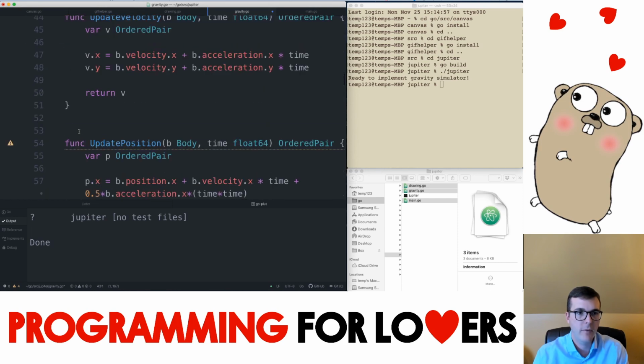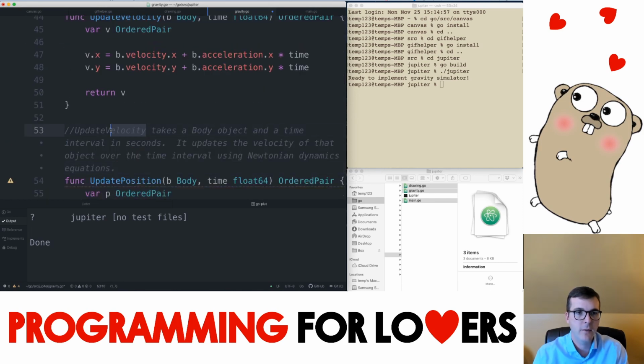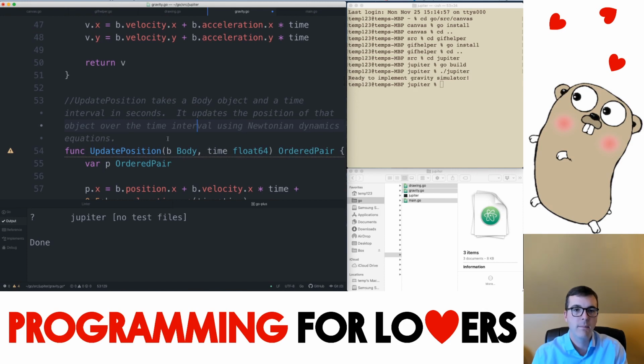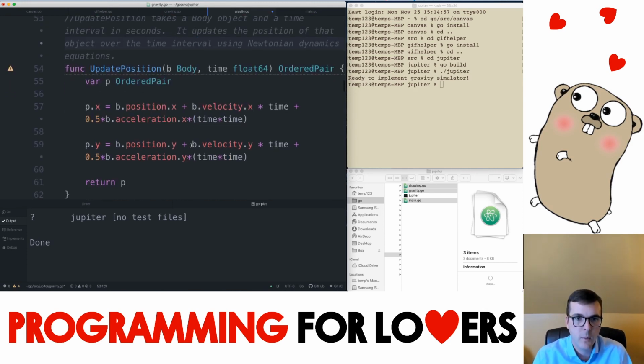I could copy over the function comment for update velocity. Just to be completely precise, what is it that this does? It takes a body object and a time interval. It updates the position of that object over the time interval using these Newtonian dynamics equations.